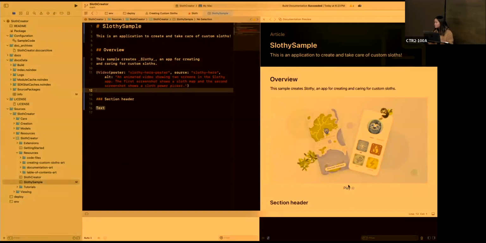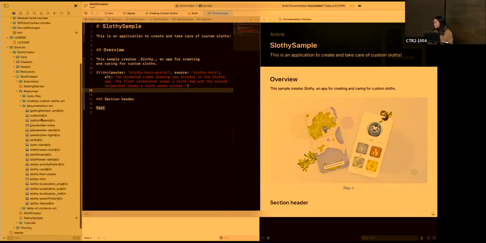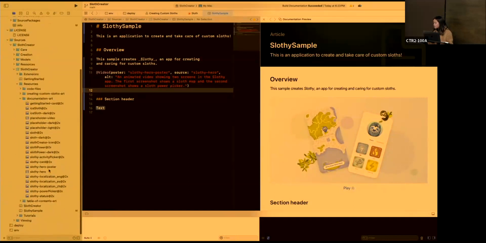Now I can also play the video in the preview, which I thought was pretty neat. I'll go ahead and pause that. And you can also find your video file and your image file and any static assets you want in your documentation inside the resources folder. It doesn't matter where in the resources folder it is, as long as it's there. So here inside documentation art, I have my Slothy Hero poster and my Slothy Hero.